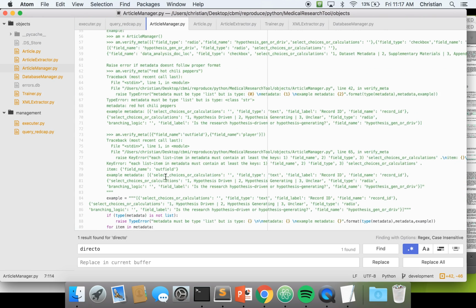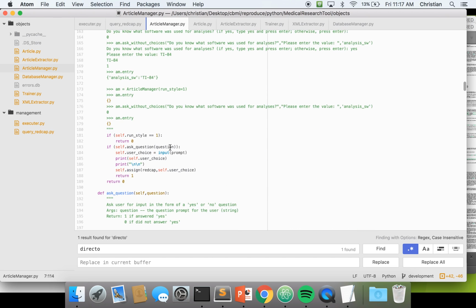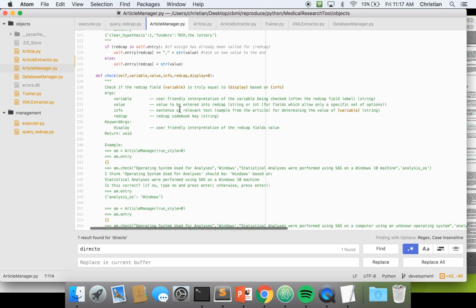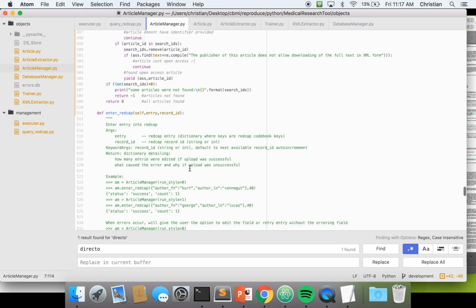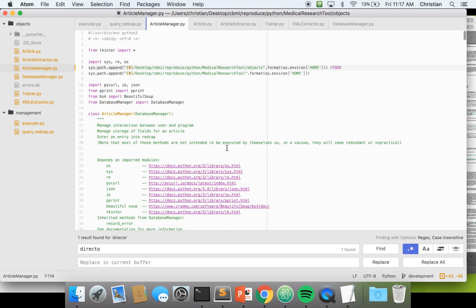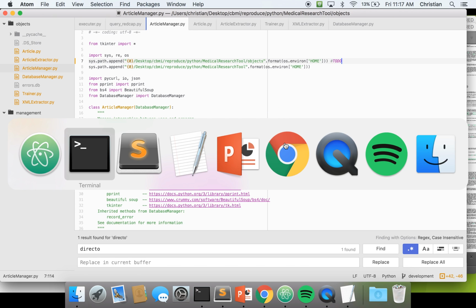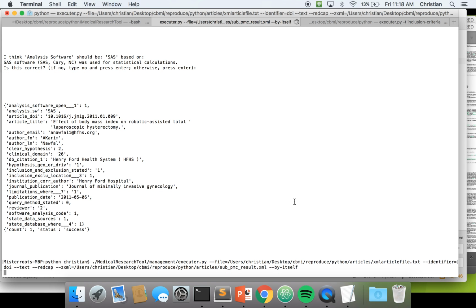Take a look at the check and ask methods of the article manager. All of these methods are built to handle user interaction. Everything in the article manager except enter RepeAT and get articles XML will be handling how the user proceeds as the extraction occurs. Take a look at that if you're interested. Point being, I'm just going to let this run by itself because it's a lot of articles and I don't want to extract them all by hand.